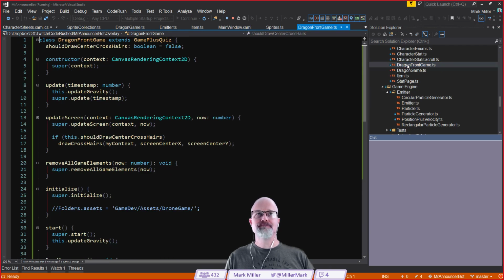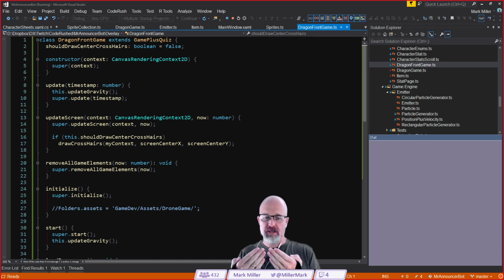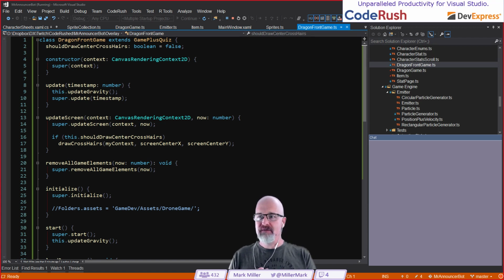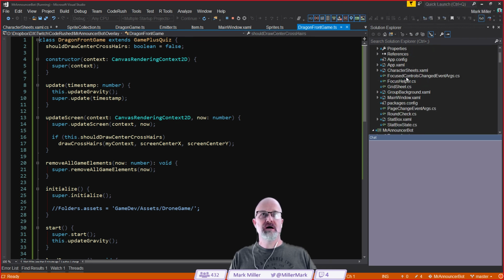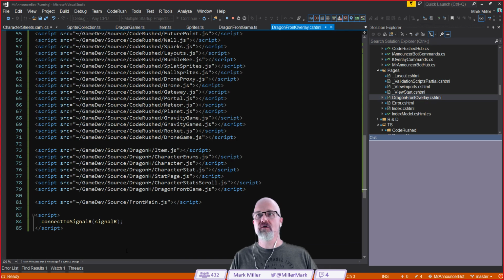Dragon Front Game. So I am creating actually two overlays, one behind the players and one in front of the players. And I've set those up on specific pages. So Dragon Front Game is connected to a page. Where are the pages here? Let's see if we can see it. Overlay Manager, pages. This page right here, Dragon Front Overlay.